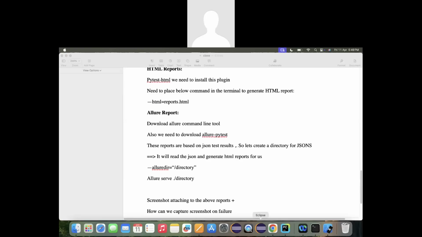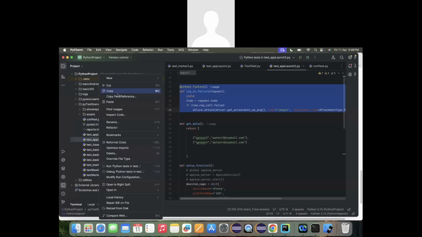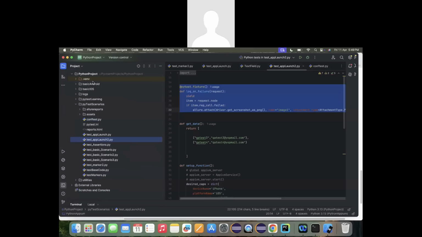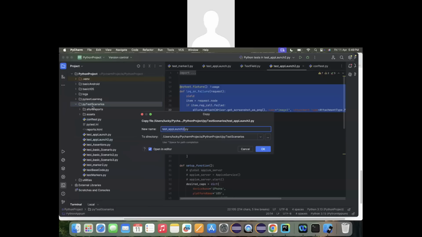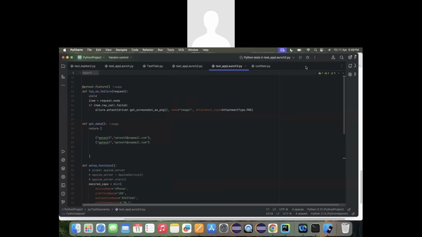For this, what I am doing is taking the app launcher program that we had earlier, copying this program and pasting it with the name app launcher 3. For the time being, I just placed it with the name app launcher 3. Okay, perfect. So this is the code that we have.